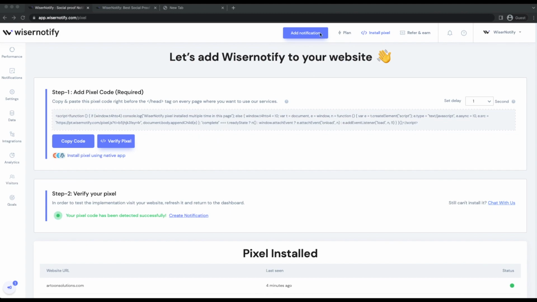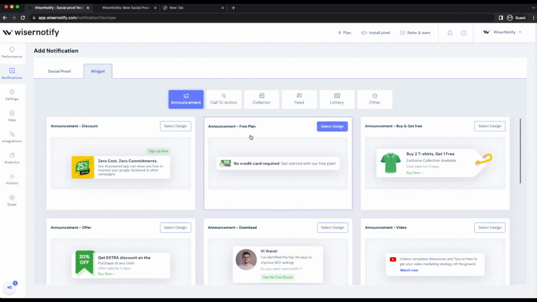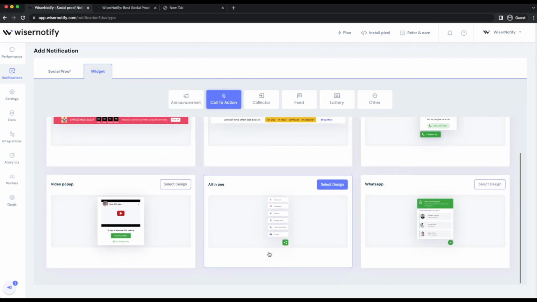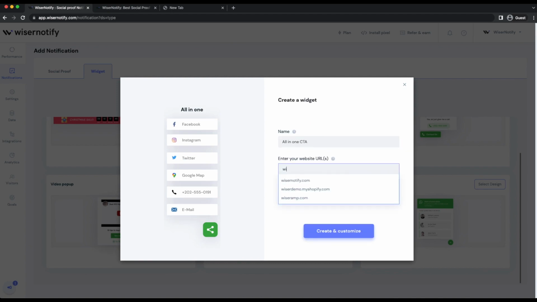Once you have installed it, click the add notification button. You will see different types of social proof notifications and widgets here. Navigate to widgets, go to call to action and scroll down to find all-in-one. Click on see designs and you will see a pop-up asking name and website URL. Enter the name which is easy to remember and mention the website URL where you want to display the widget.